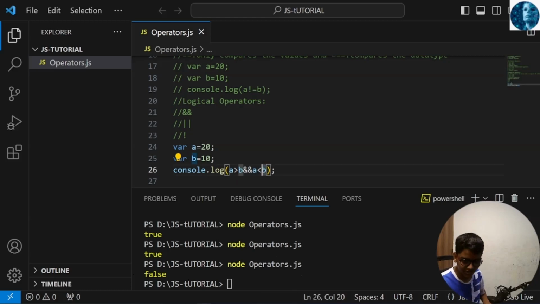But if I change this, you will see that it is again false. Now, with double equal to, is A greater than B, and is A double equal to B? Let me save this, and you will see that the output is true over here, because both of our conditions are true.